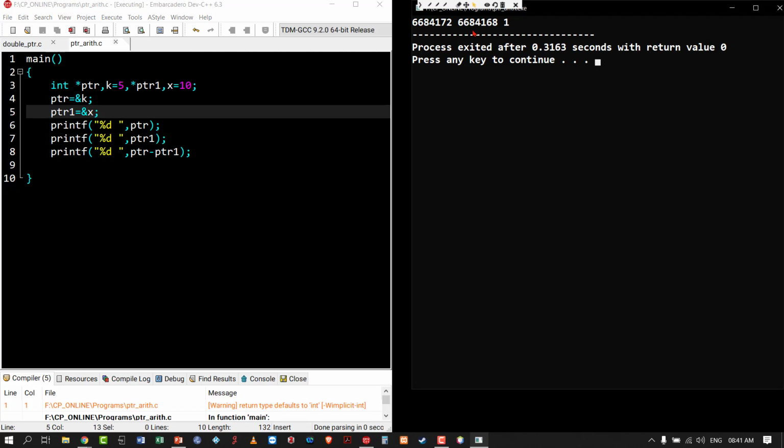Here 6684172, 6684162. Normally, what happens, 72 minus 68 will be 4. So why is it 1? Because earlier when I added something, I multiplied that size. So here I will divide by that size. The size of integer will be divided. So it is actually 4, and 4 by 4 equals 1. After taking the difference, I just have to divide by the size of the integer pointer.